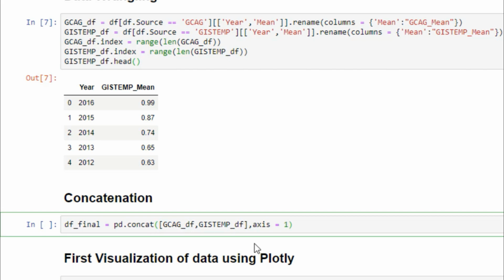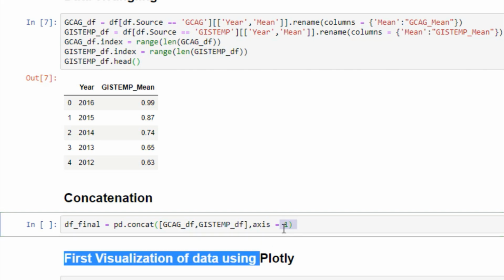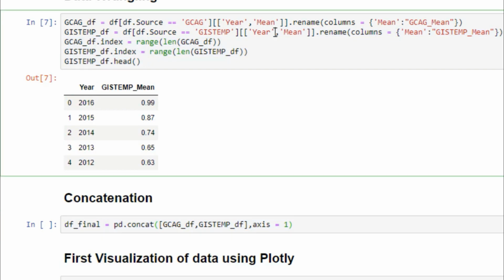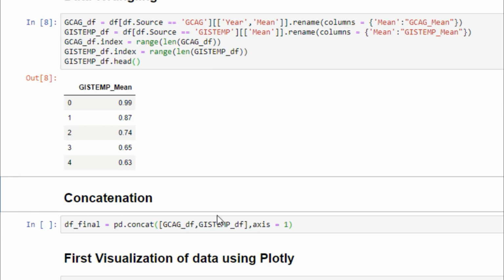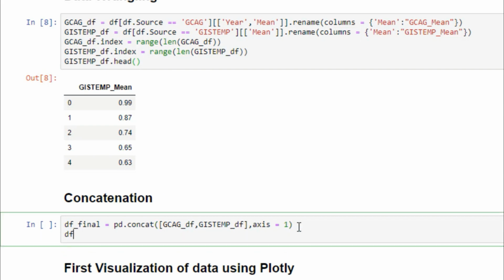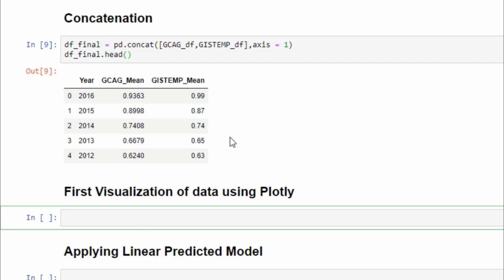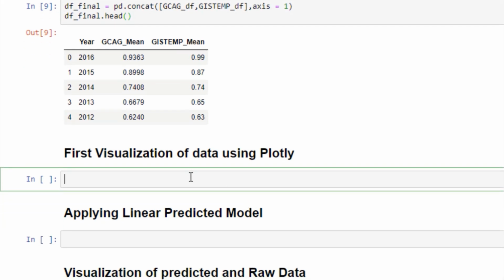But the problem is that we only need one year column and the mean of the NASA dataset and GCAG. For that we will remove the year from one of those data frames. After that we just reprint it, and yes, in the GISTMP data frame the year has been deleted, and finally we print the head and concatenate it. So this is the final data set that we will be aiming for. After that we visualize the data with the help of Plotly.